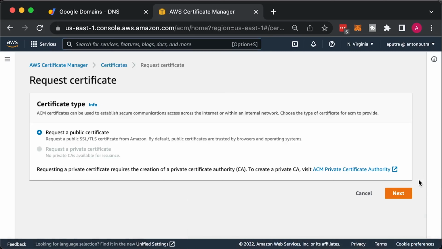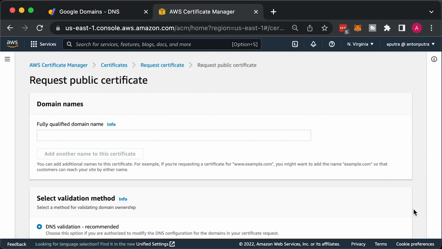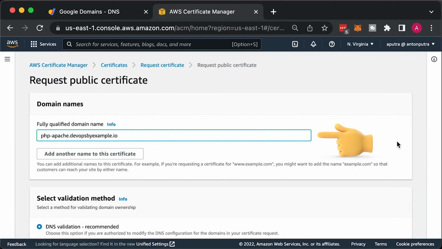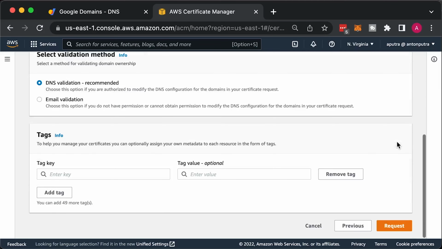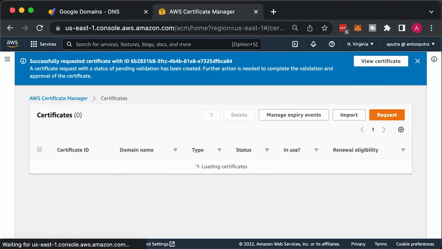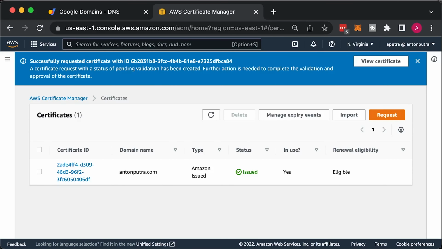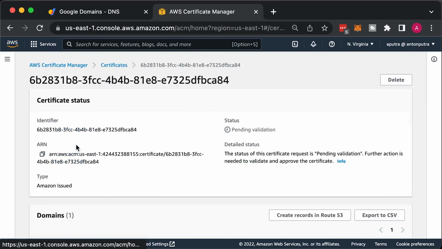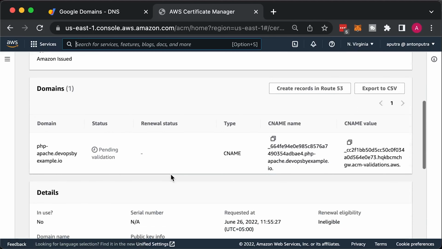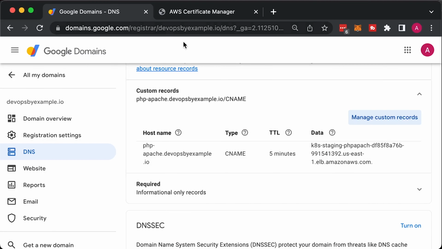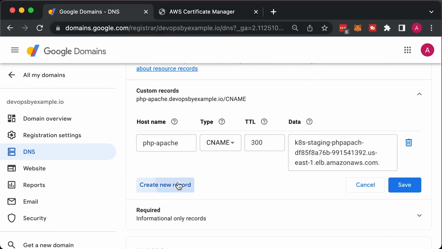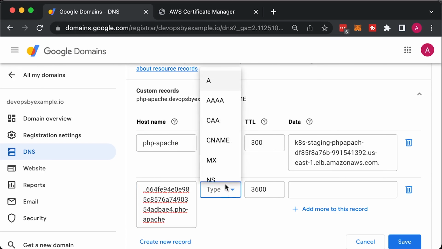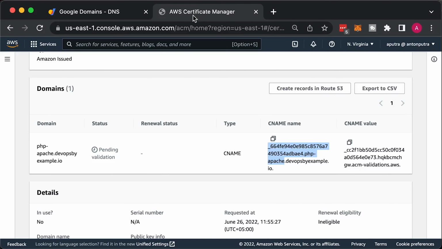First, we need to request a certificate from the AWS Certificate Manager. The fully qualified domain name should match the host on your Ingress object. To prove ownership of the domain, select DNS validation. AWS will ask you to create a CNAME record to prove that you control DNS. If you use Route 53, you should see a button to automatically create that record. If you host your domain outside of AWS, you would need to create it manually.